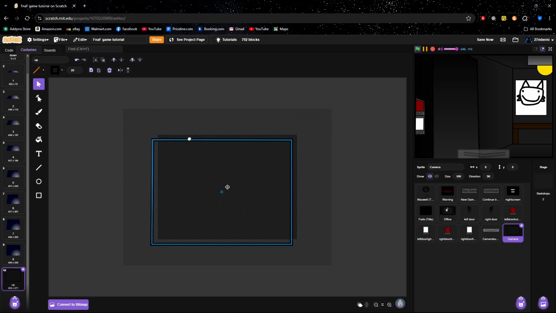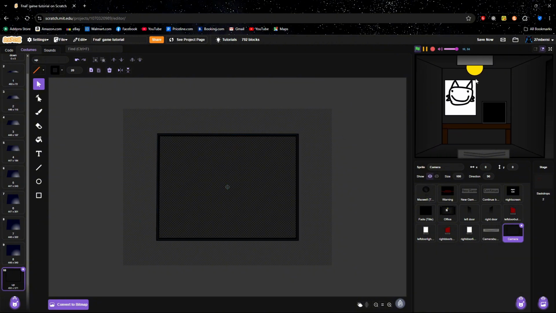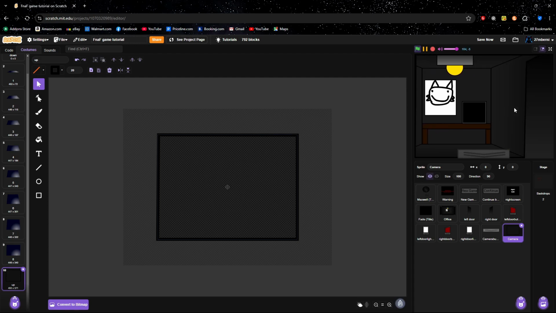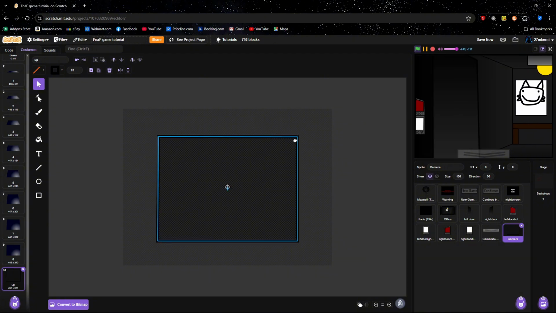This is going to make sure that, even if the camera screen is too small, this barrier is going to make sure that we don't see any of the office while we are looking through the cameras, because even while we're looking through the cameras, the office still moves even though we can't see it. But we can see it if there's nothing to help block it. So that's what this is here for as well.